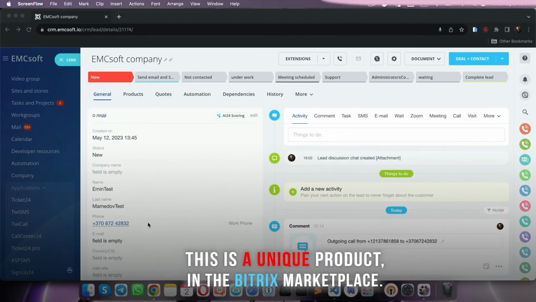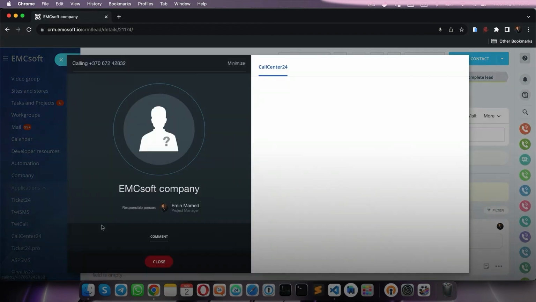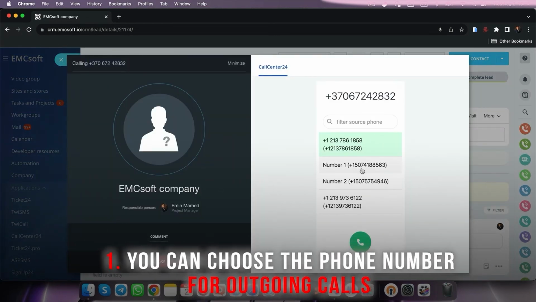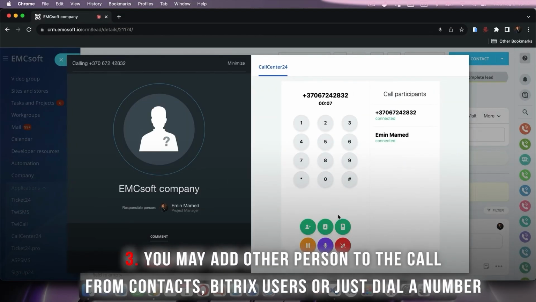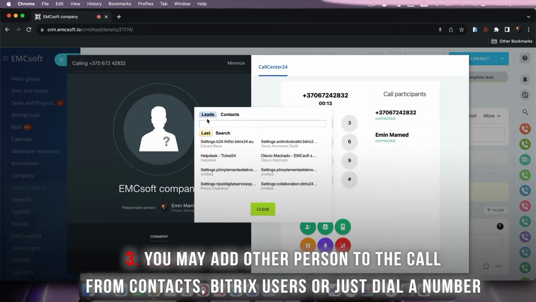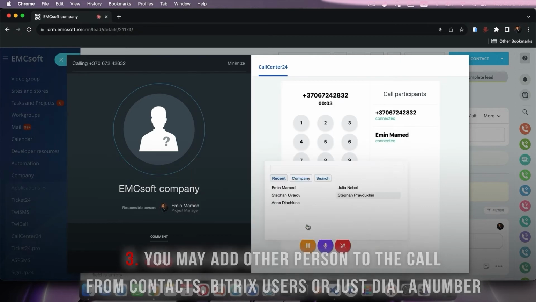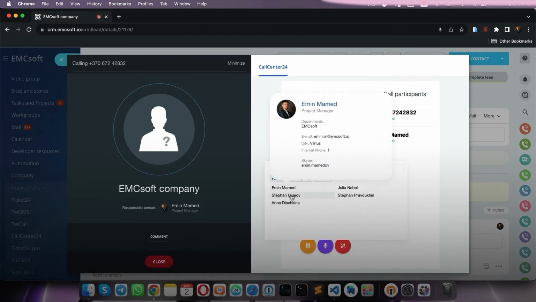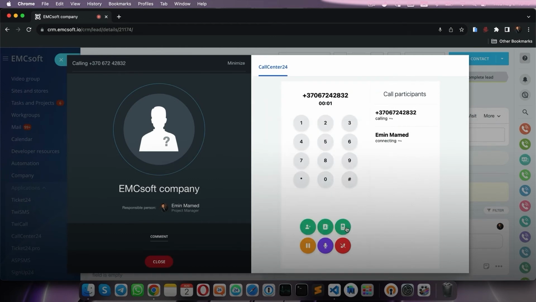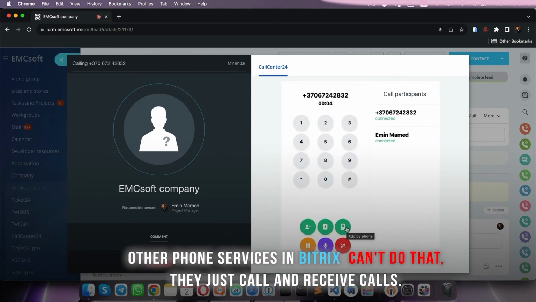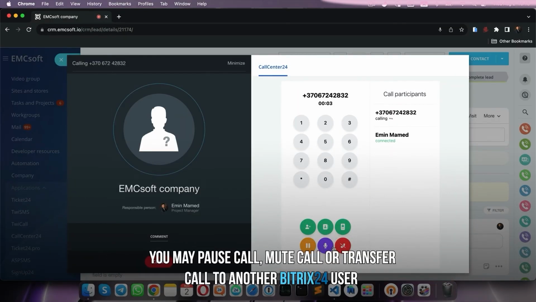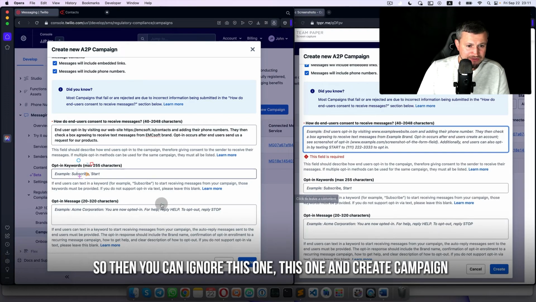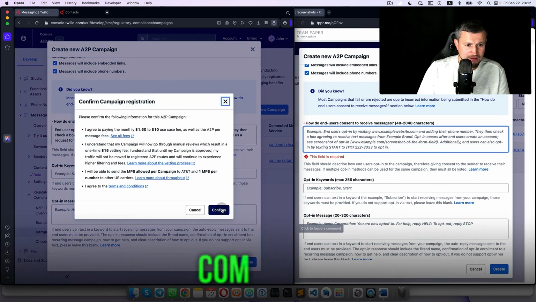Using Call Center 24, you may make a call by clicking on the number. Select a number from which you want to call. You can add up to 100 numbers. Make a call. During the call, you can add to the call any contact from your Bitrix, from leads or contacts. You can add a call center user from the user list in your Bitrix. Or you can connect somebody to that call by typing any number. Also, you can pass the call, mute the call, or transfer the call to somebody else. Then you can ignore this one, and create campaign.